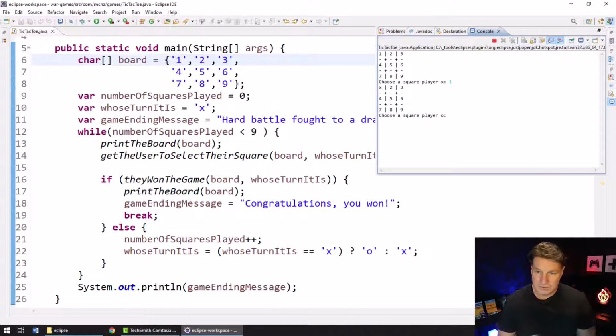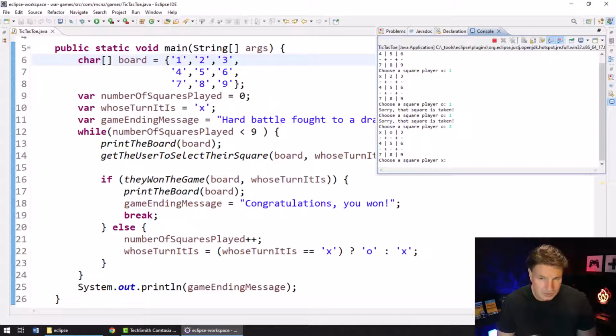So X will choose number 1. O will choose number 1, and it says, sorry, that square is taken. Choose a square, player O. O will say number 1 again because they are indignant. And it says, no, you can't do that. So O will choose square number 2, and square number 2 becomes an O.